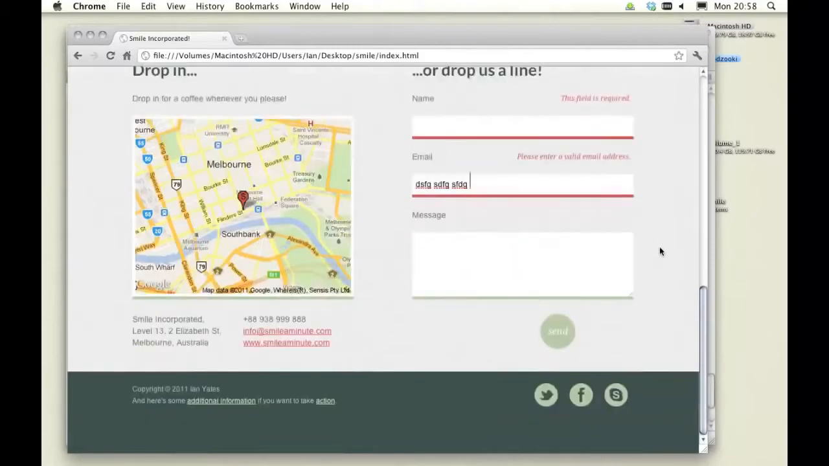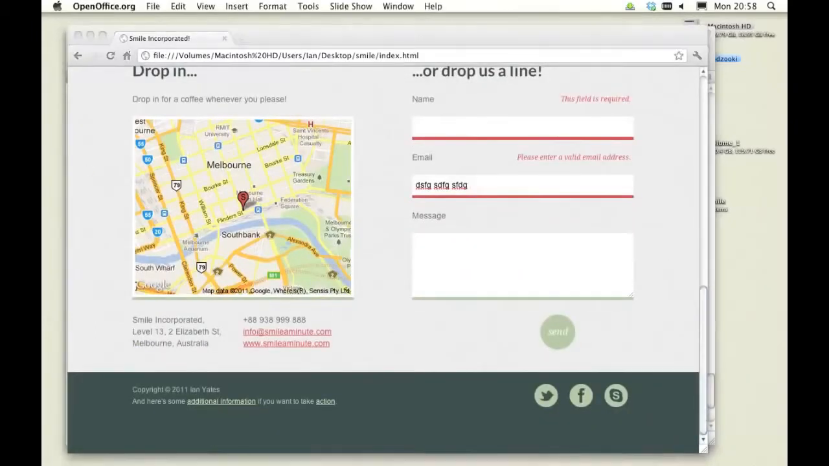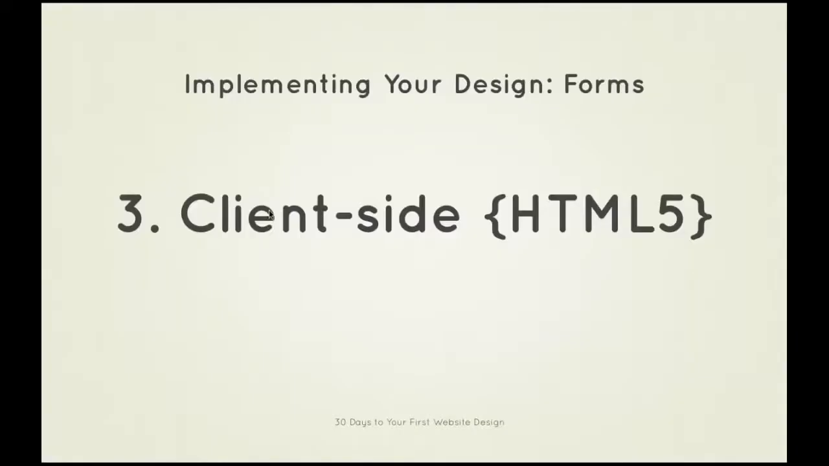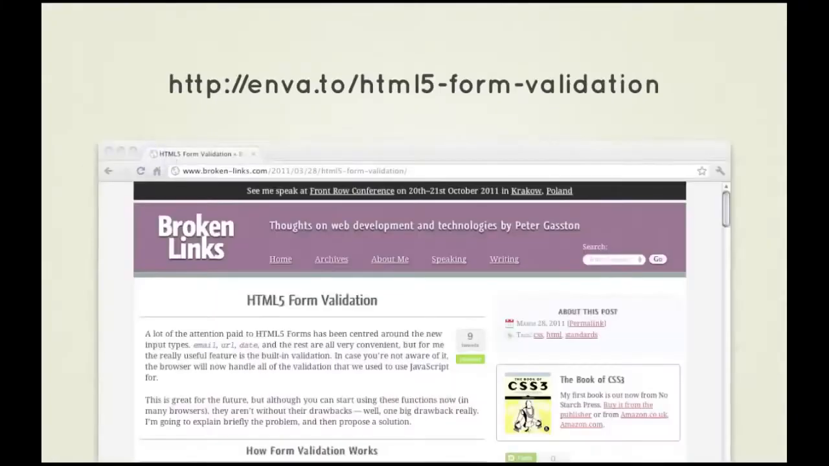Okay, that's looking pretty cool. Does the job. So, time for some further reading as always. Jump back into our presentation. There we go. Now we mentioned the most recent alternative to our jQuery form validation, and that is the native HTML5 validation. If you'd like to know more about its potential and its current drawbacks, take a look at what Peter Gaston has to say on the matter.